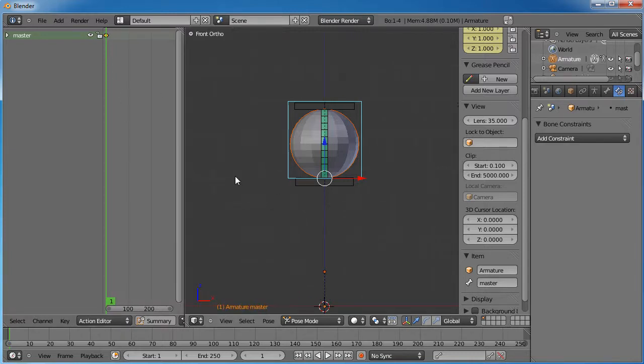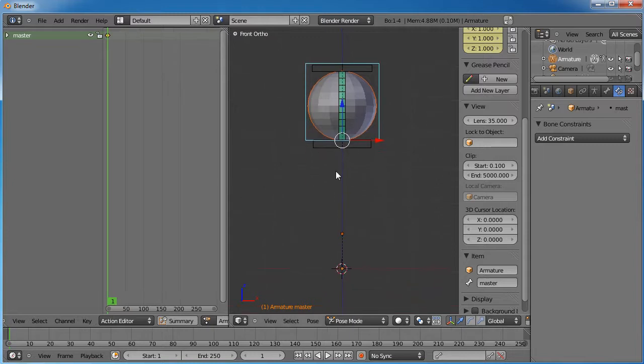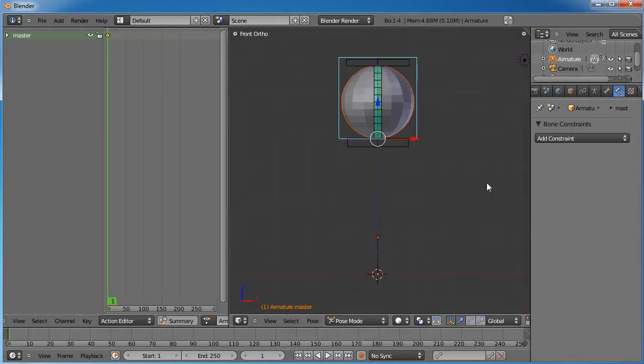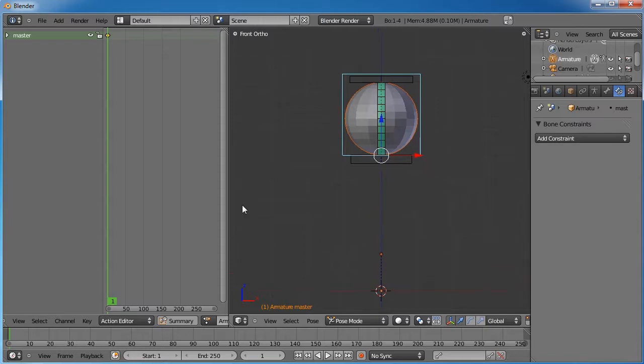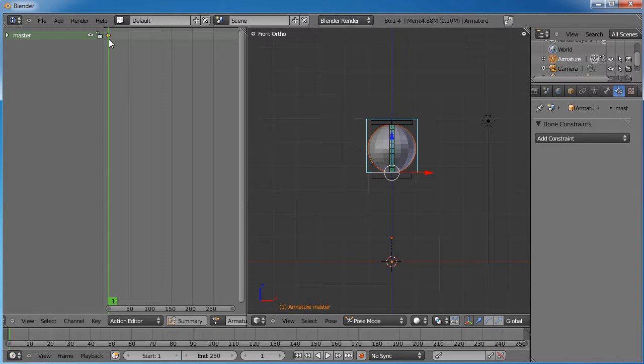Let's go ahead and hit T to clear out the toolbar because we really don't need it anymore. And therefore we don't really even need the properties panel either. So we've just got our blank window there, blank 3D viewport. So as you can see, we've got a yellow diamond here. That means we have a keyframe right there for this object, the master bone.